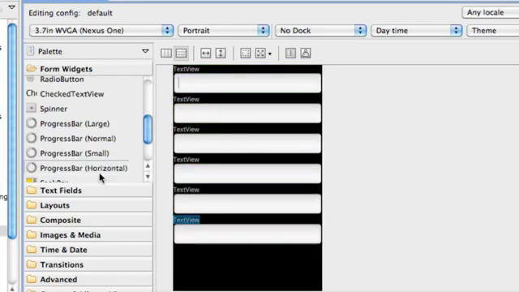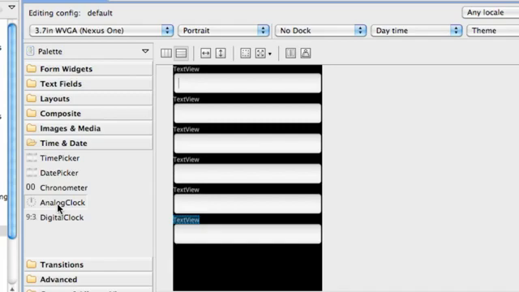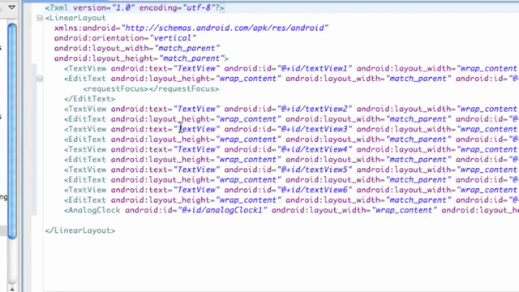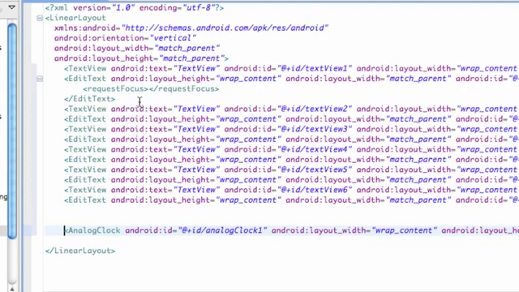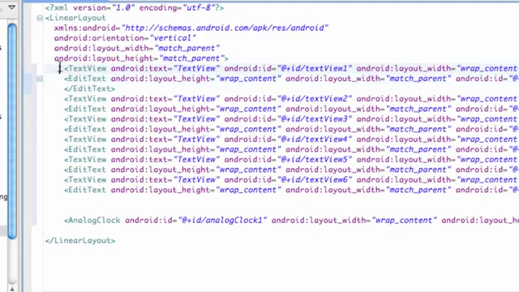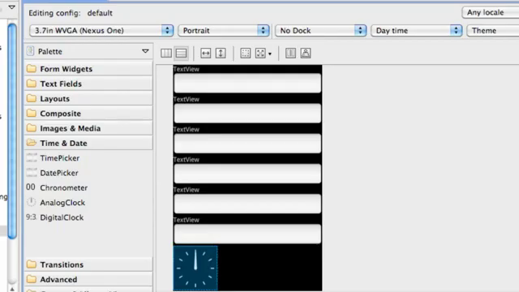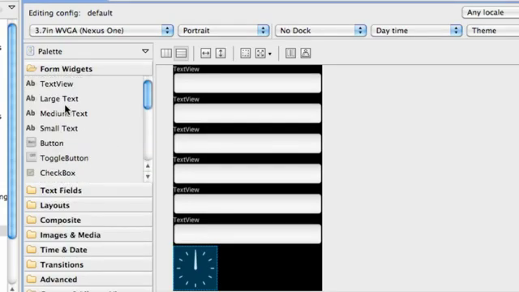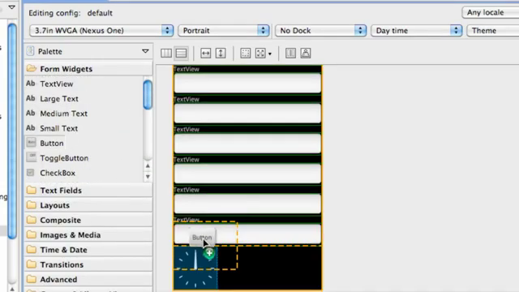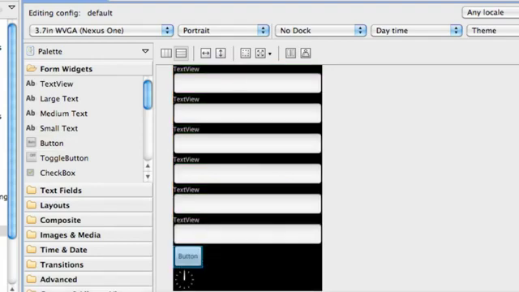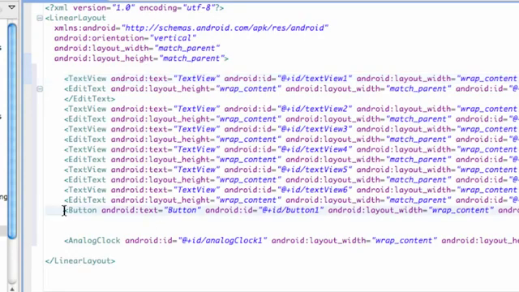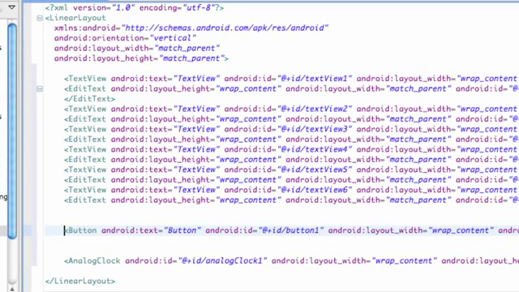And then we're also going to add the date and time thing. We're going to add an analog clock right here, just because we can. Now we're going to separate some of this code with some linear layouts. First we're going to break it into some linear layouts. Oh, also we're going to add a button, a regular button, right after our last edit text. And there we go. And then we're going to separate these with 3 linear layouts.